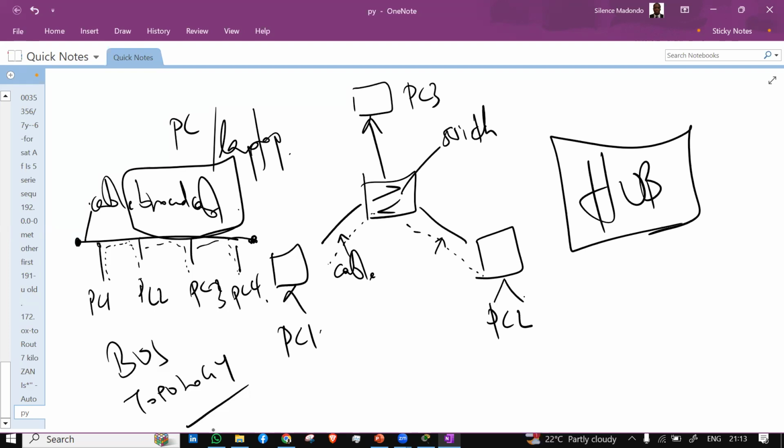More so if, let's say, PC1 wants to communicate and PC2 also wants to communicate. We get collisions. Because if this one communicates, this one also communicates, they are sharing this medium right here. So the information collides, and no information is being transmitted. That was a problem. So from there, engineers came up with a hub.